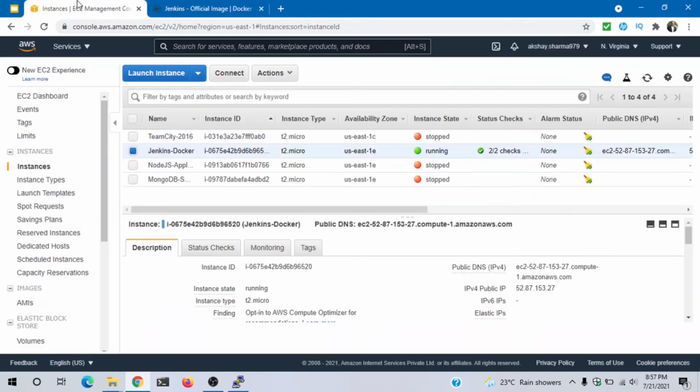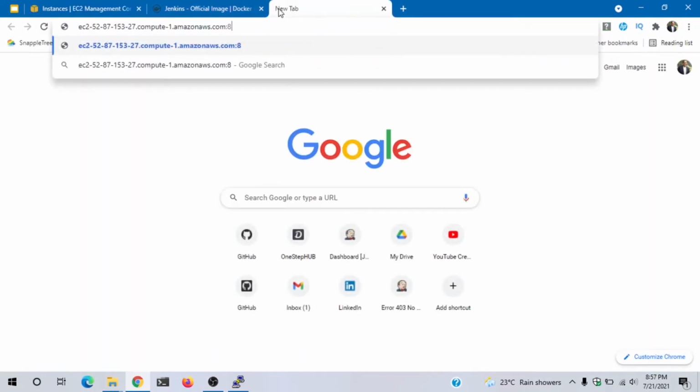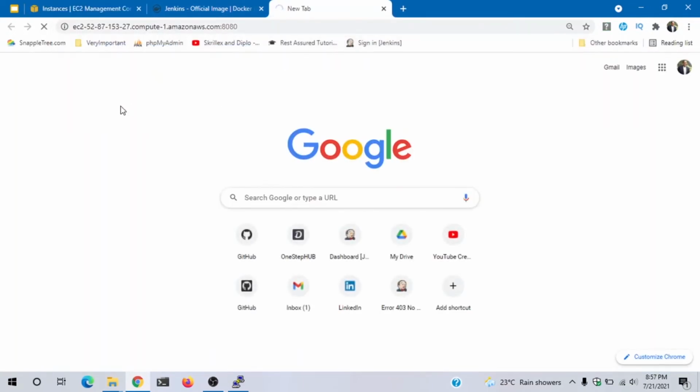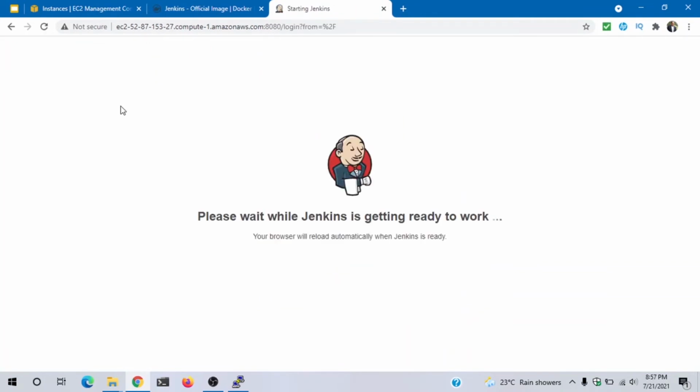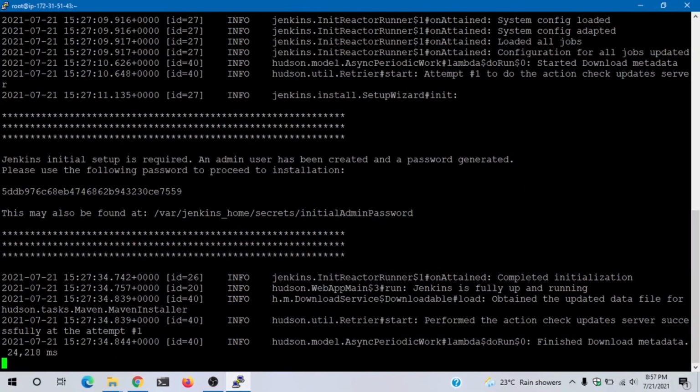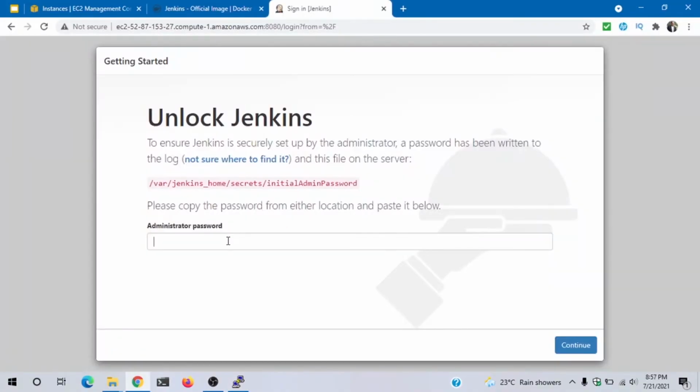I'll go back and copy the public DNS, go to the new tab, paste the public DNS and see 8080. This should bring us the Jenkins instance for us. Now I know this is the file, or this is the copy. I'll copy this and go back here because I know that will be required for the activation. I'll paste it here. I'll continue.